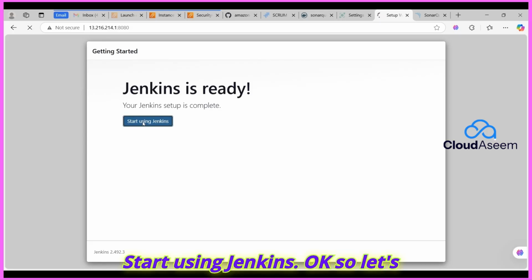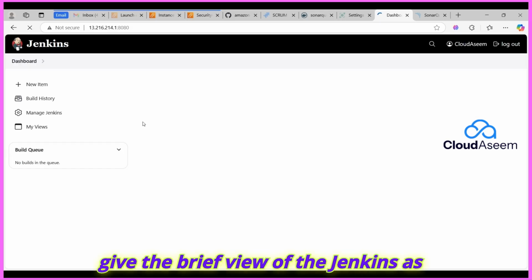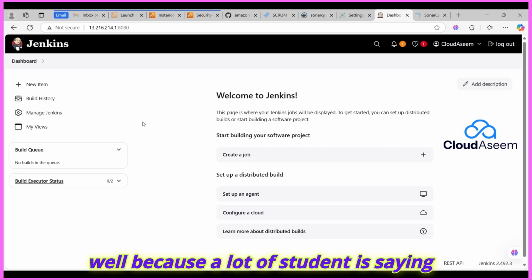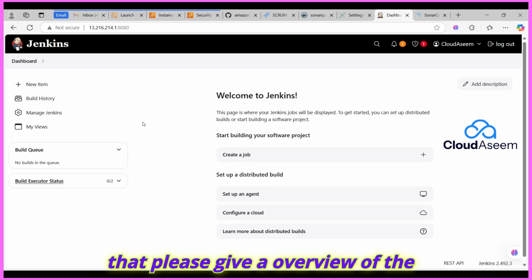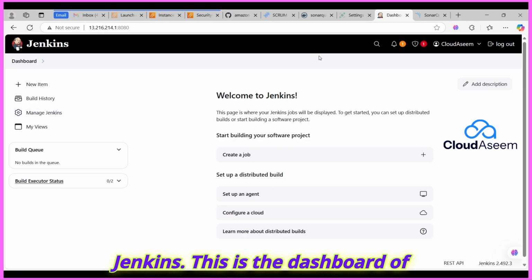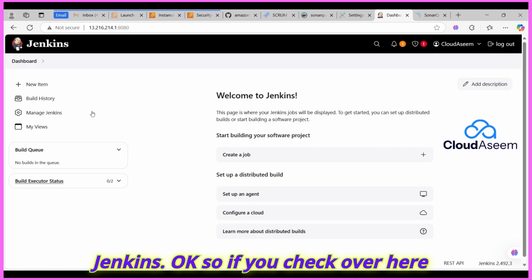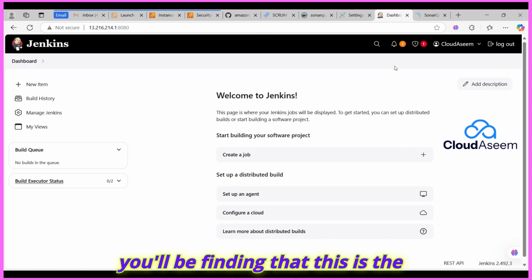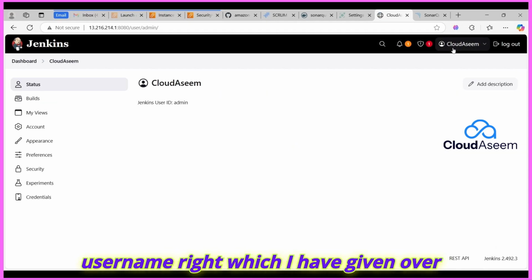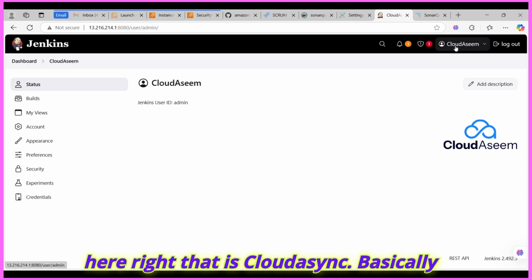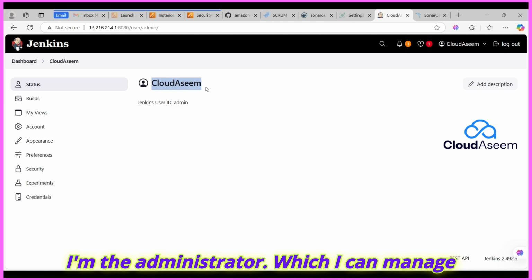Start using Jenkins. Okay, so let's give a brief view of Jenkins as well, because a lot of students are saying that please give an overview of Jenkins. This is the dashboard of Jenkins. If you check over here, you'll find the username which I have given over here. Basically, I'm the administrator, who can manage Jenkins.